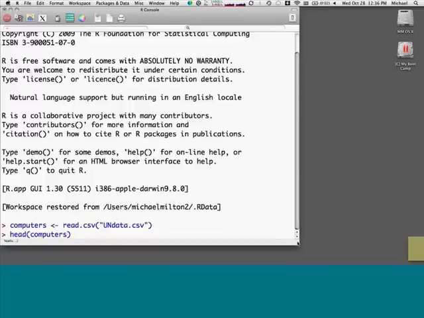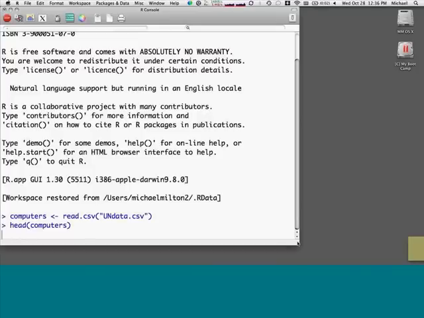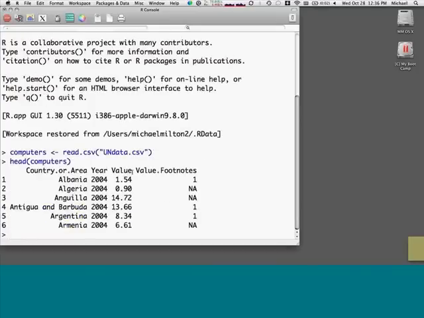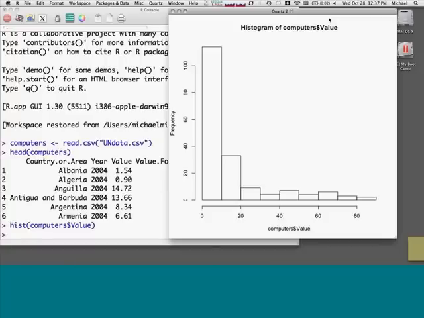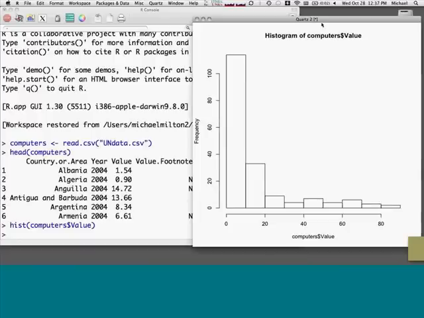And the head command just shows me the first 6 rows. And here it appears to have loaded the data into memory well. And what I want is this value column. That's what I'm going to make my histogram about. So the command inside of R is just hist(computers$value). And that second expression just says grab the value column in the computer data array. And so here you go. R created a very beautiful, very elegant, perfect histogram.